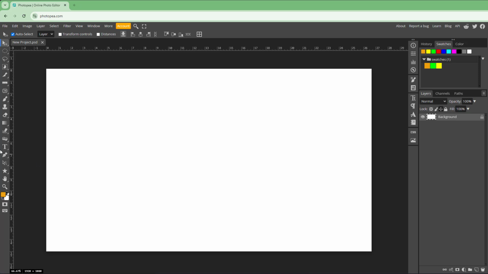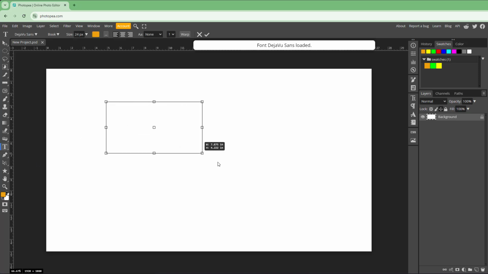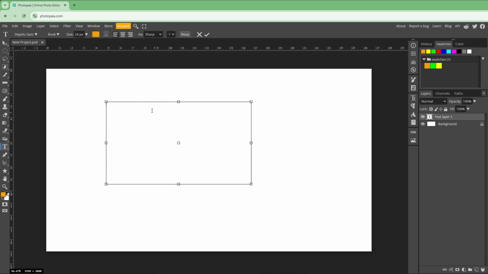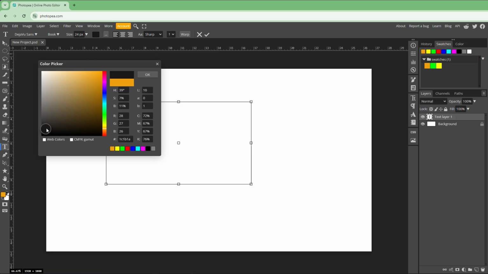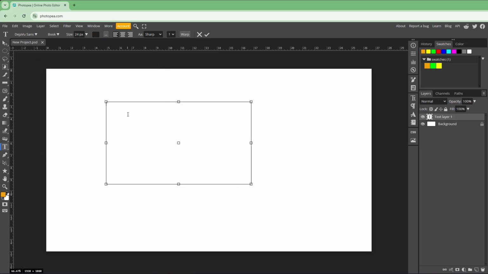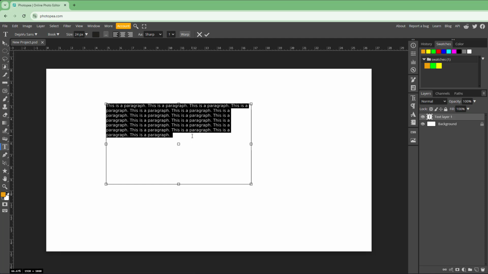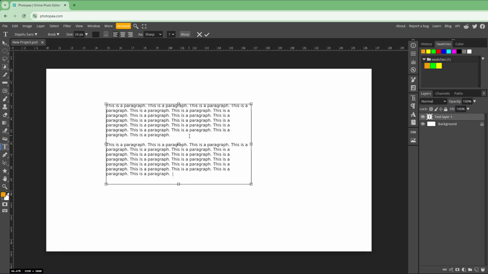So let me just grab a text box right here and create a writing area. I'm going to change the text color just like this. And I'm going to type in a paragraph right here. If I select this and paste it a couple of times, I've got this paragraph right here.